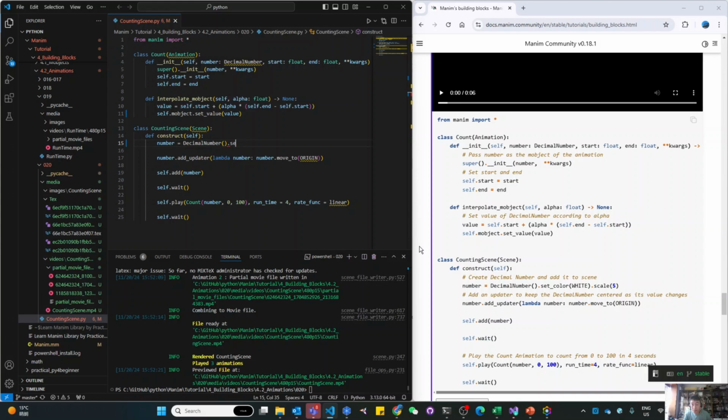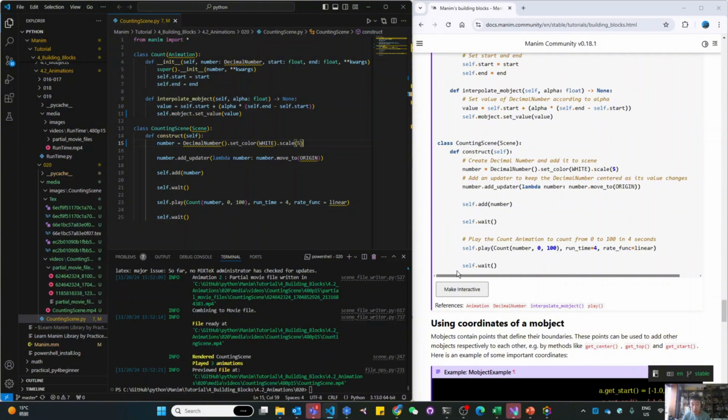Set color white, dot scale 5, so that makes the font bigger. Lambda number move to. So let's see which is the changed part. The weight goes from 0 to 1, linear. So the rate function equals linear, so that is also correct.